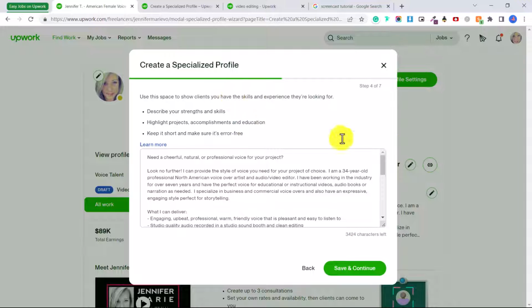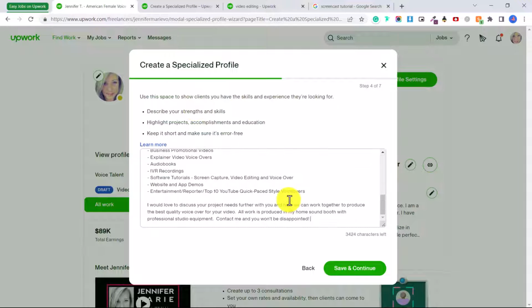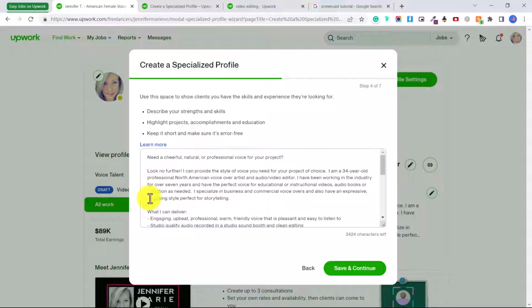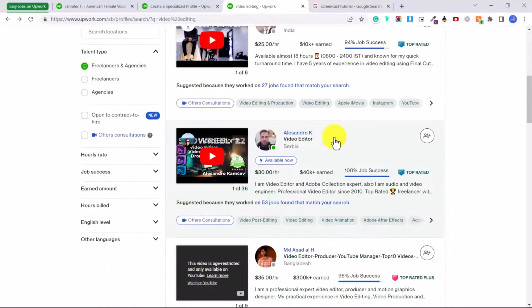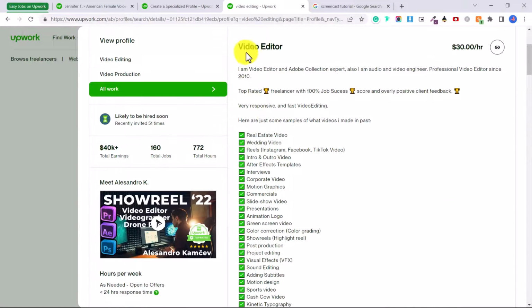So now you can use this space to show clients you have the skills and experience they're looking for. You can describe your strengths and skills. They have just copied all of this, which was from my voice profile. Again, you can look at people who are successful in your niche and use what they have written as inspiration for yourself. So you can see this guy, he has a lot of little emojis, but they are captivating.